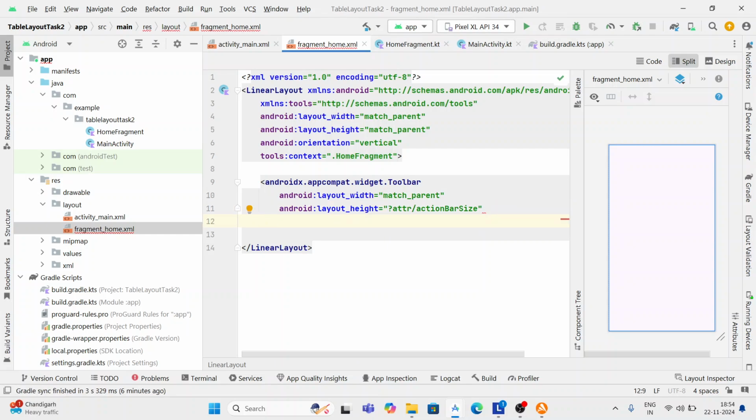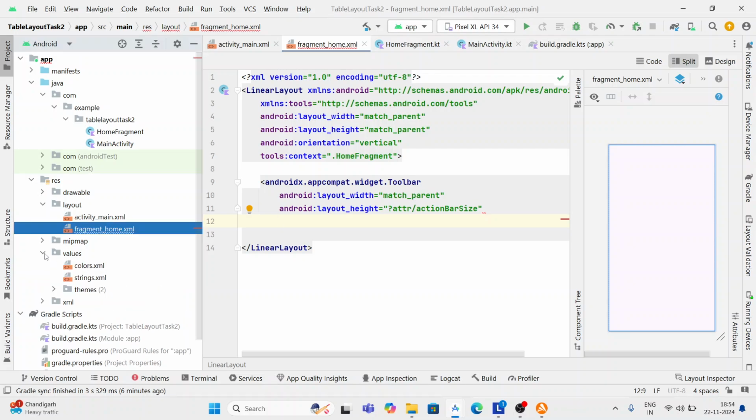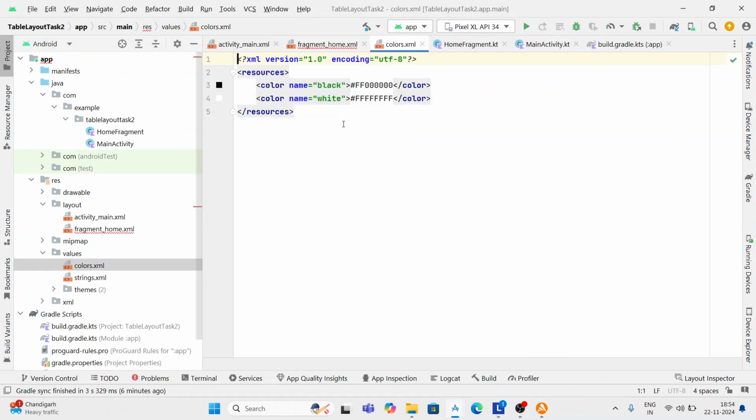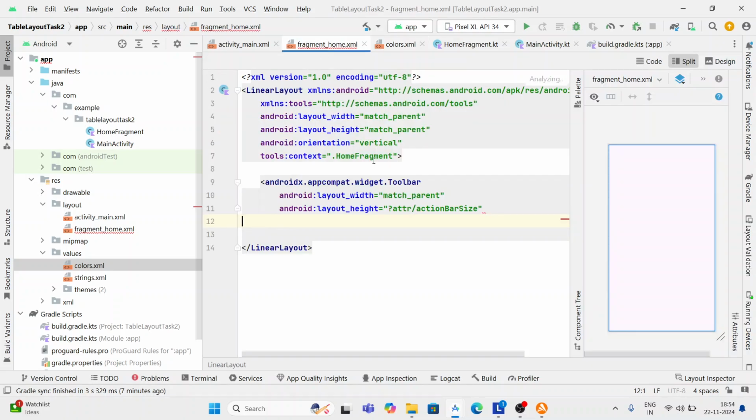Okay. Now I will set the background color. Here are the colors I have already taken. Let's open the values folder and colors. So these are the colors. I have to take some more colors. Let's paste the colors over here. Control V. So these are the two colors I am taking here. Let's save it.